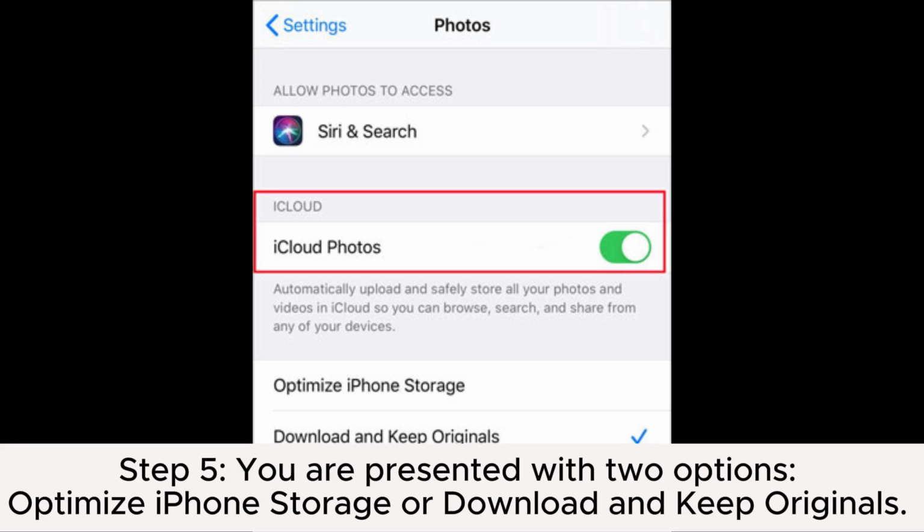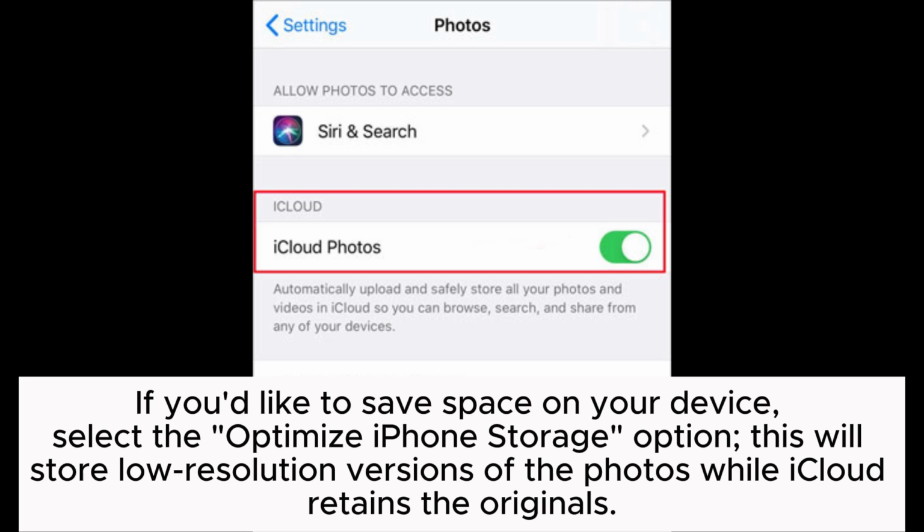Step 5. You are presented with two options: optimize iPhone storage or download and keep originals. If you'd like to save space on your device, select the Optimize iPhone Storage option. This will store low-resolution versions of the photos while iCloud retains the originals.